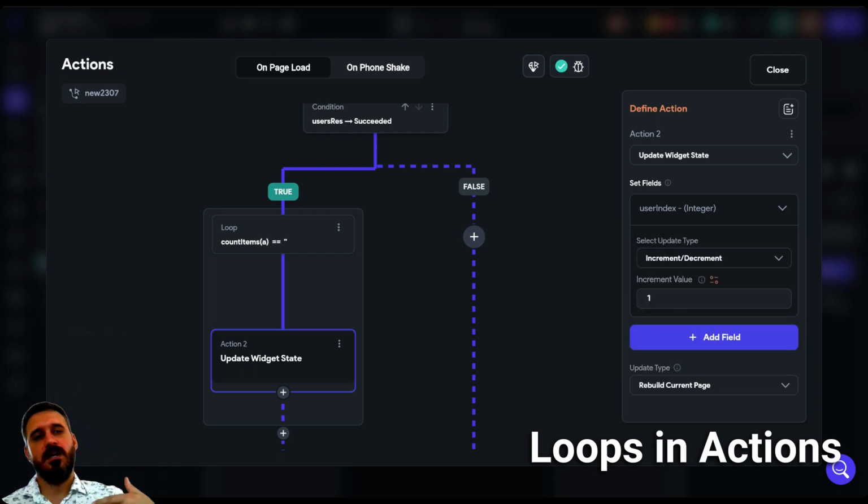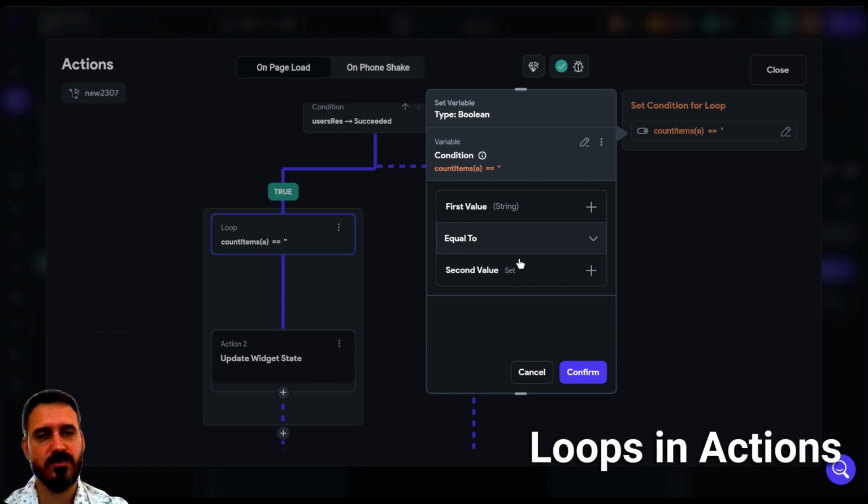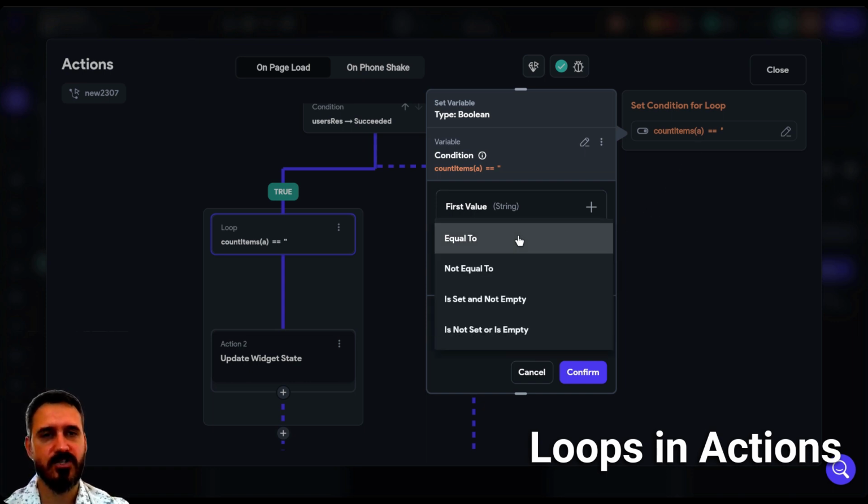So every time the loop is going, the first time it goes, it will be 0, but then it will be increased by 1. So it will be 1, and then it will be 2, and then 3, 4, and so on and so forth. So when I want to stop, I want this to stop when we reach.